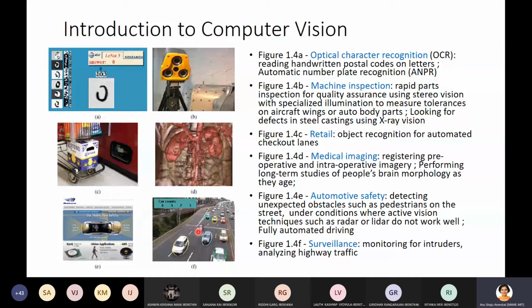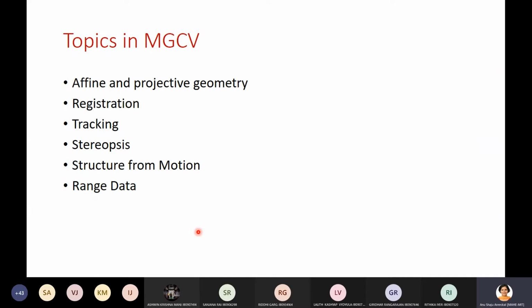Okay, so these may help you. Discussing different applications may give you different ideas on this. So that was a very brief discussion on different applications of computer vision.